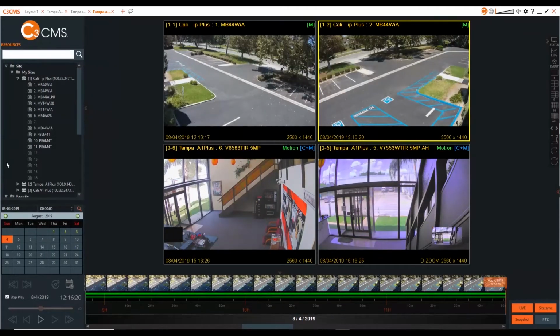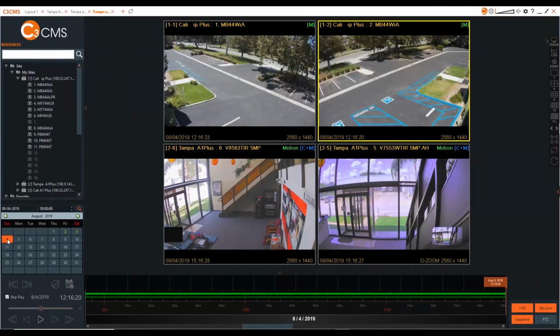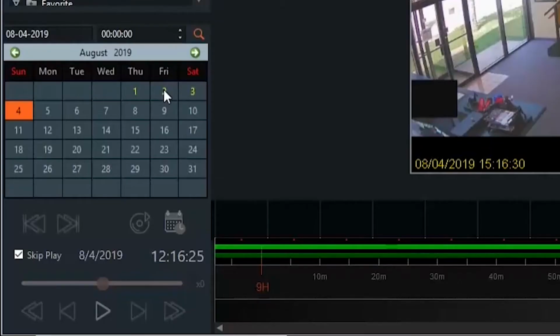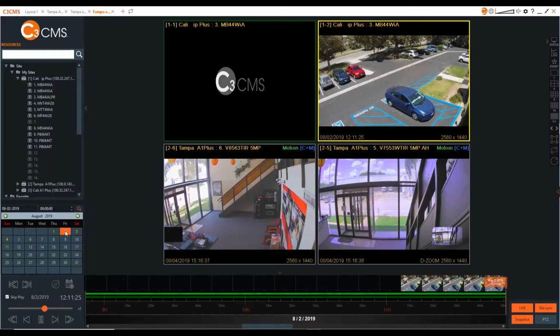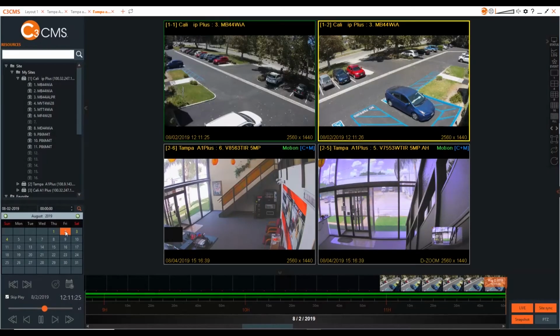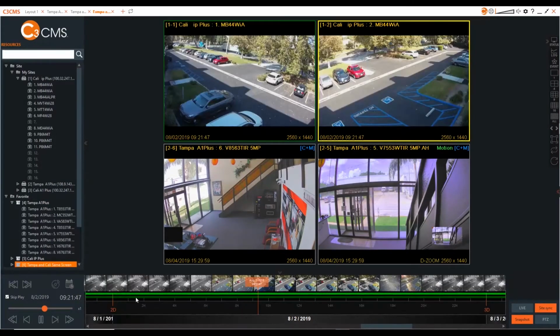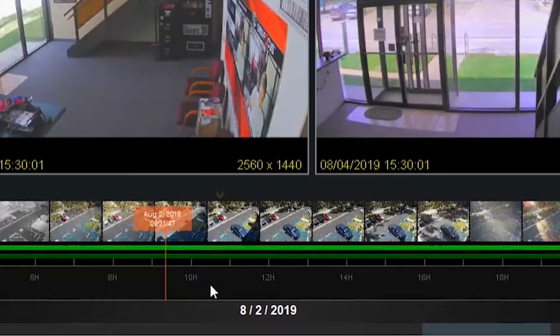Let's say we want to explore some video that was recorded a few days earlier. Using the calendar, we'll change the day of the week that is displayed in the timeline. Once we do that, thumbnails for that day will begin to display across the bottom of the timeline. Notice that the timeline is currently divided up into 24 one-hour segments, and the thumbnails represent each of those one-hour segments.